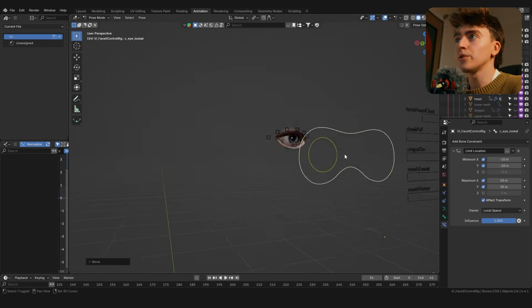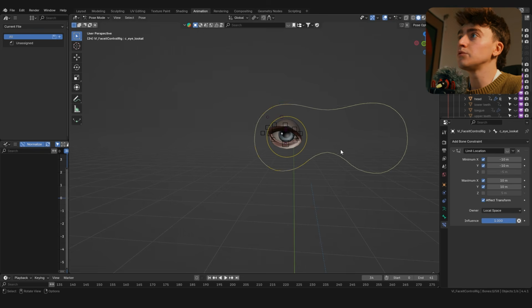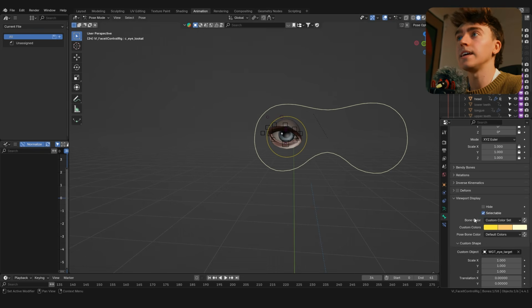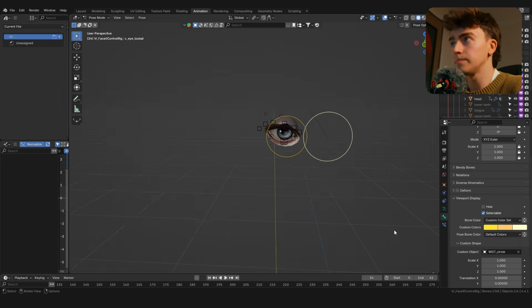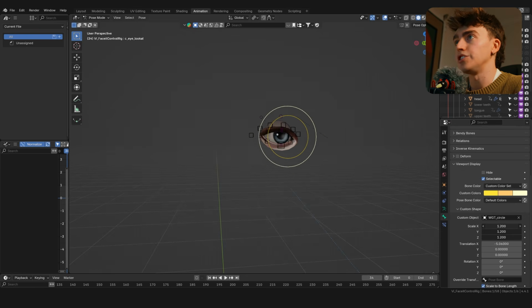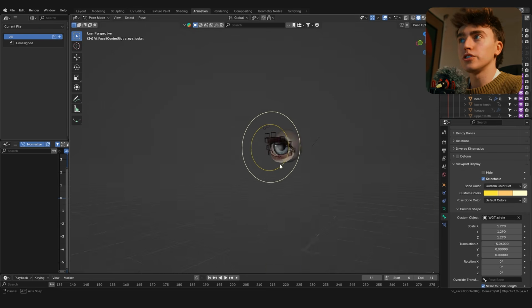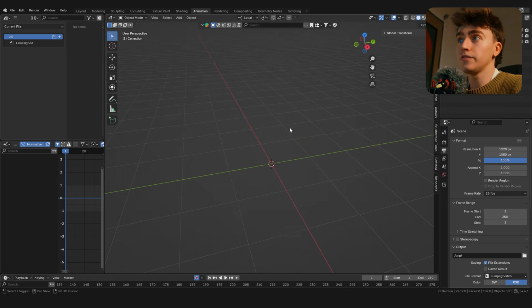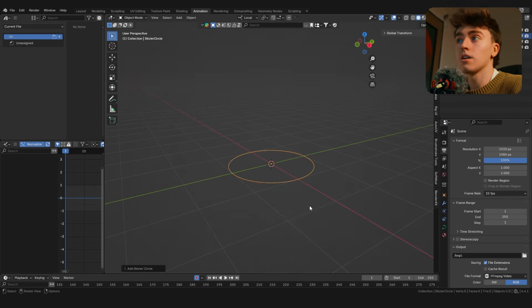For the eye target control, we're going to simplify the shape since we only have one eye now, and for that we need to select the control in pose mode and go to Bone, Viewport Display, and in Custom Object, look for a circle. Then you can use these parameters to adjust the shape. If a circle doesn't appear in the search bar, don't worry, you can simply tab out to Object Mode, hit Shift-A, Curve, Circle. Hide it and use that as the custom object.